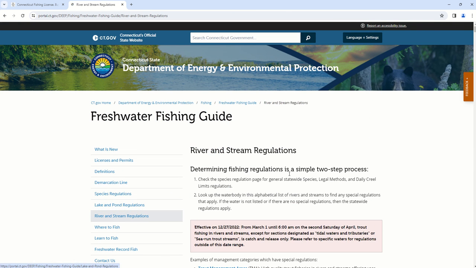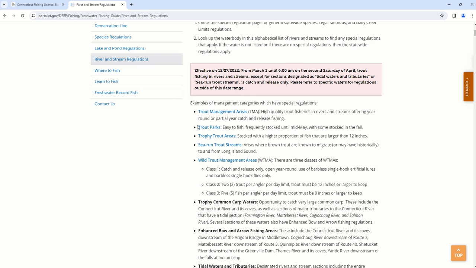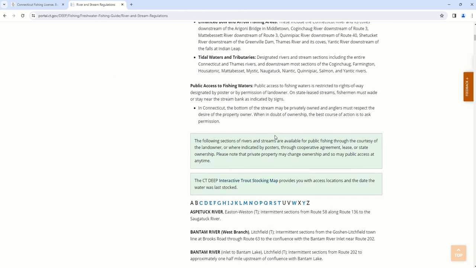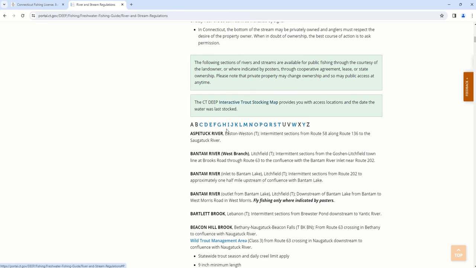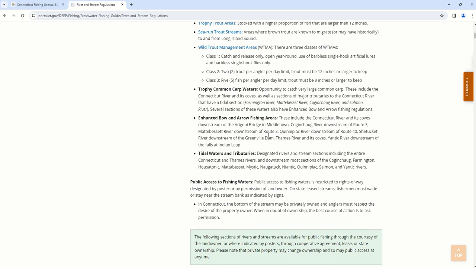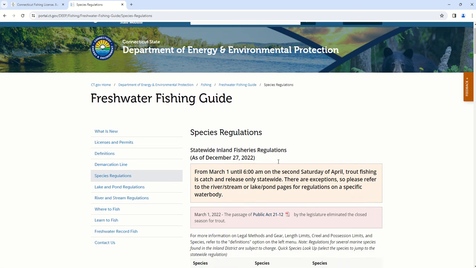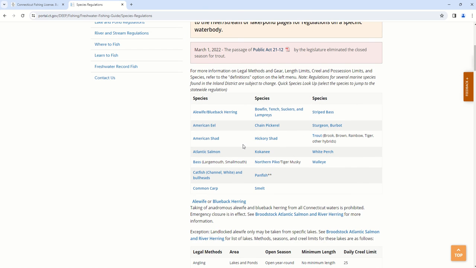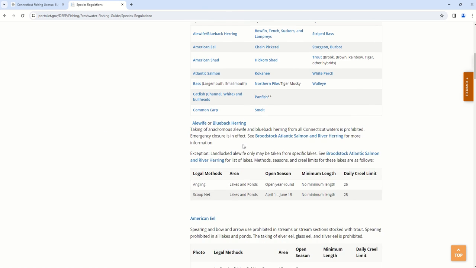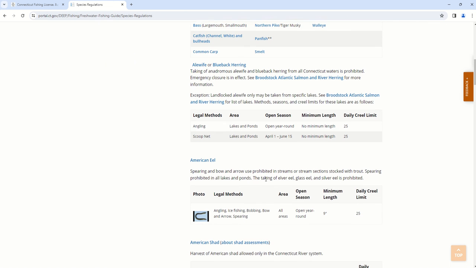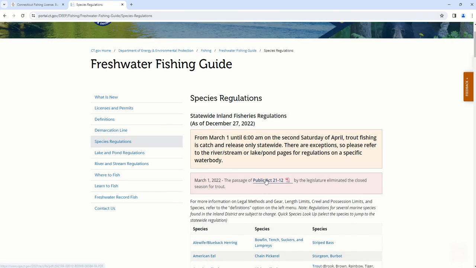Go ahead and click river and stream regulations. Same thing. It's going to give you all the information you could possibly imagine for inland waters or freshwater fishing regulations, and it's all alphabetical here. If you know specifically what body of water you're looking for, click on the letter, and it'll take you right to it, and you can read it right there. Species regulations is where you can discover all the information regarding what species or what fish or crustacean, and what the limits are, size, when it's open, etc.